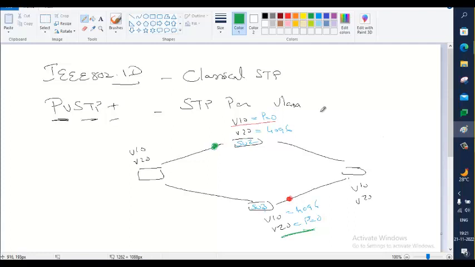For STP to take initiative, it will wait for 20 seconds. After 20 seconds only, STP will say, okay, I'm not hearing BPDU from so and so for 20 seconds. So let us now recalculate.